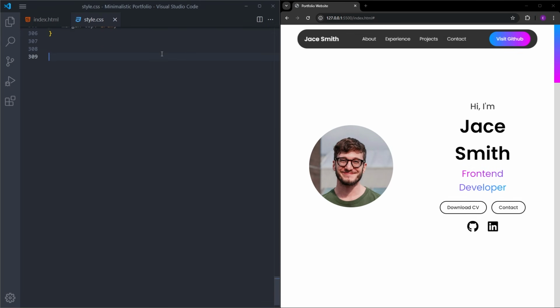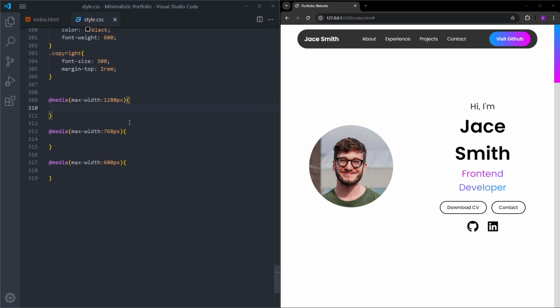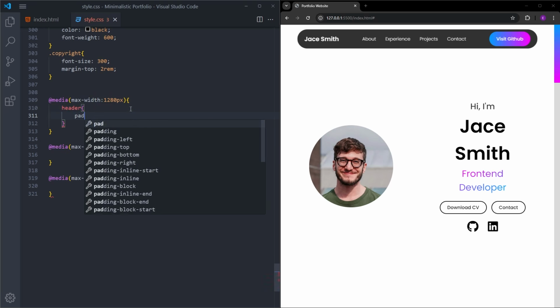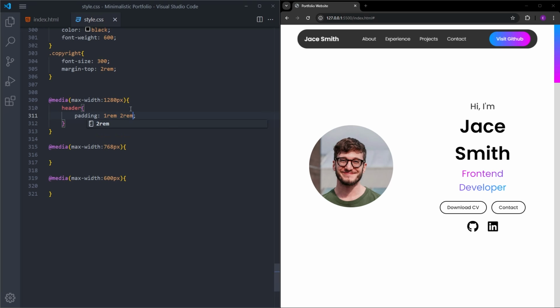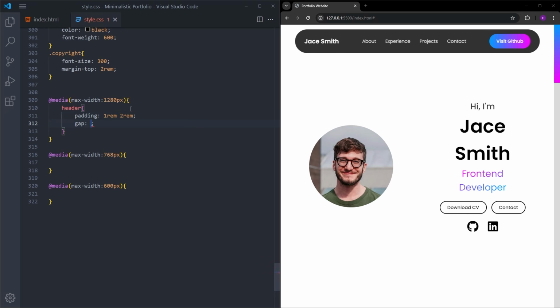So for the responsiveness, we are going to have 3 breakpoints. The first one is going to be 1280 pixels. The second one is going to be 768. And the final one is going to be 600. So let's start with the first one. Once we go down under this number of width inside the viewport, header is going to have less padding, so 1 rem to 2 rem, and we are also going to decrease the gap between the elements inside.